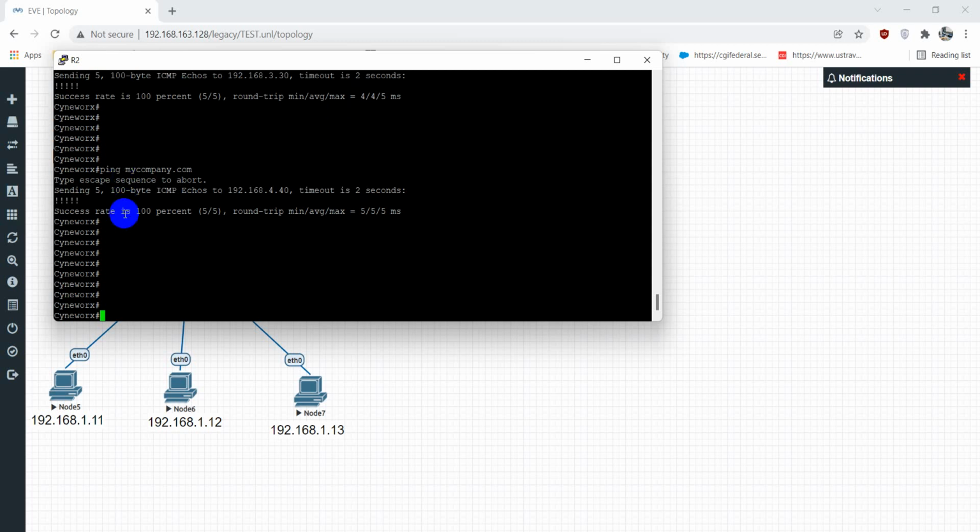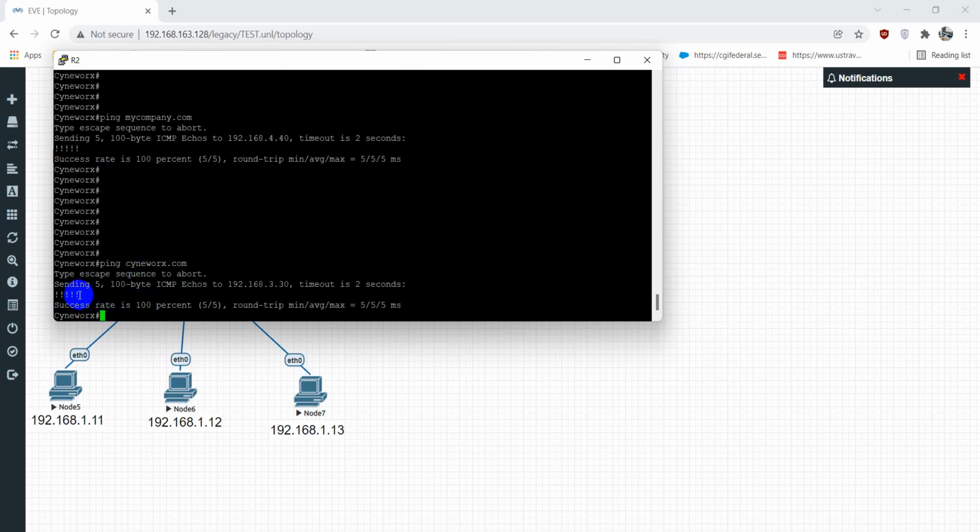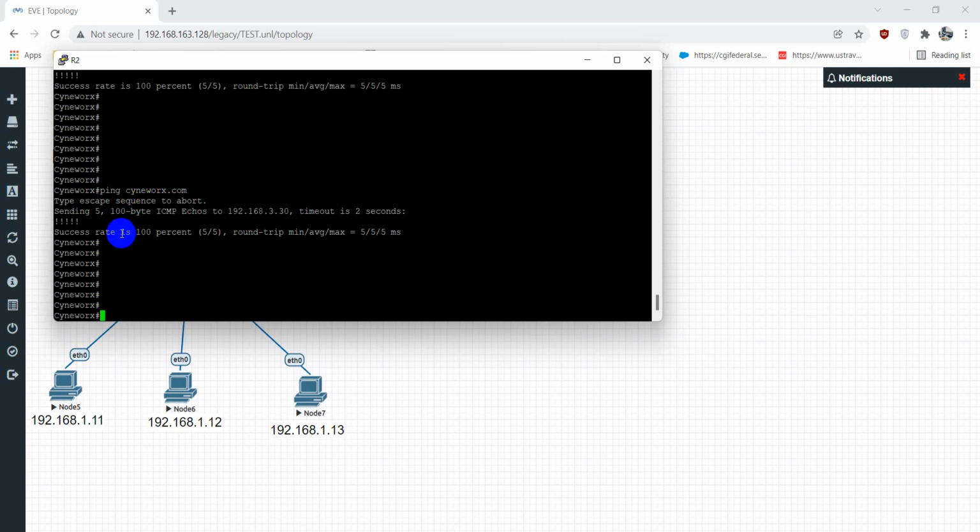So you have noticed one thing, like every time I enter, let's say I ping CyneWorX.com, and here it says sending 500 byte ICMP echoes to 192.168.3.30. Okay, so by this command, I know that the IP address for this web server is 192.168.3.30. Okay, so now let's try something else.